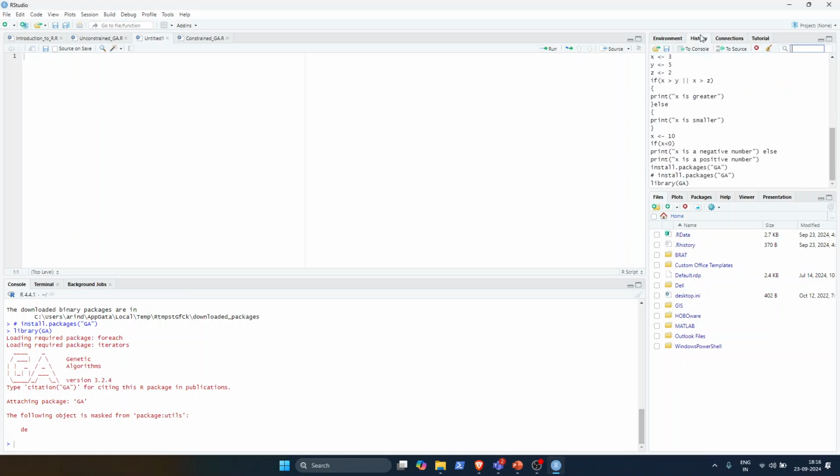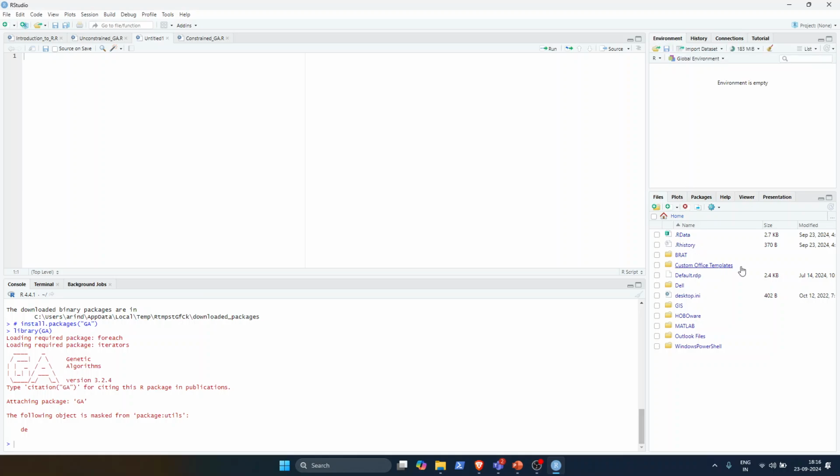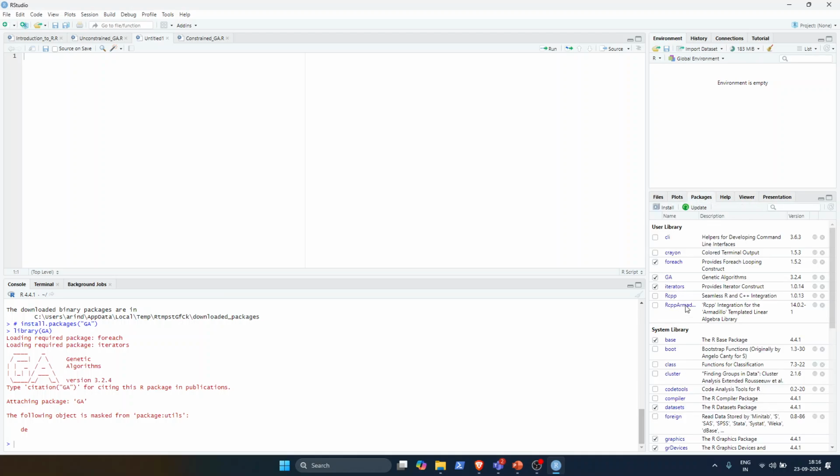pane. Here we can see the history, if we have done something before, and also some tutorials. Here we can get all the files, and whatever plots you make, you can see them here. You can see all the library packages too. These library packages will come later.